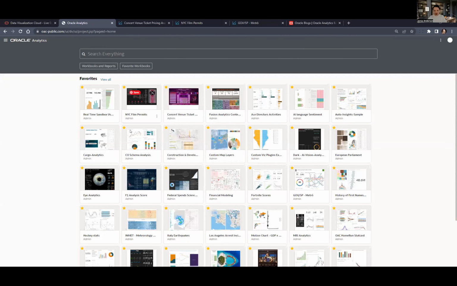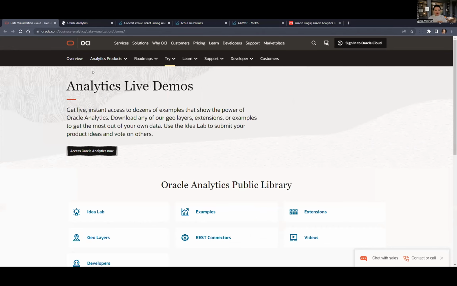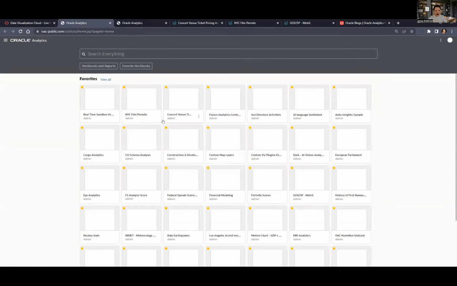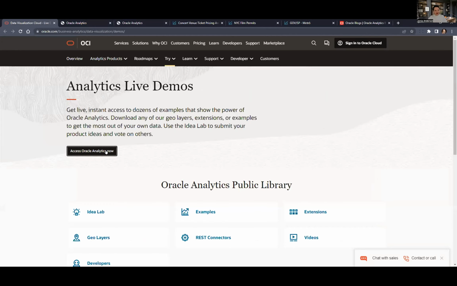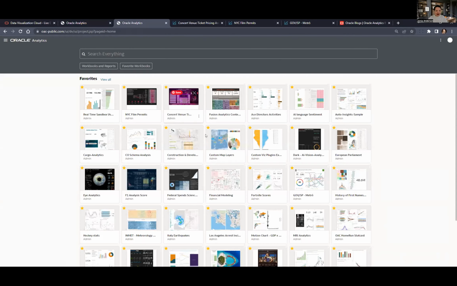All right, so earlier I did mention that we do have a public instance of OAC. The way you get to this is through our Analytics Live Demos website, and you click Access Oracle Analytics Now, and it brings you to the home page where you can browse the visualizations and workbooks. Just a note, if you do use this link, you'll have to have a username and password, so make sure you use this link and it will automatically fill it for you. So let's get started. I want to show you this visualization that I created. Let's have it load real fast.